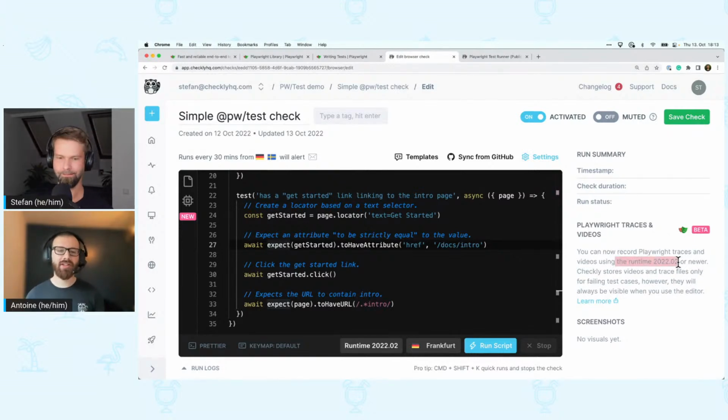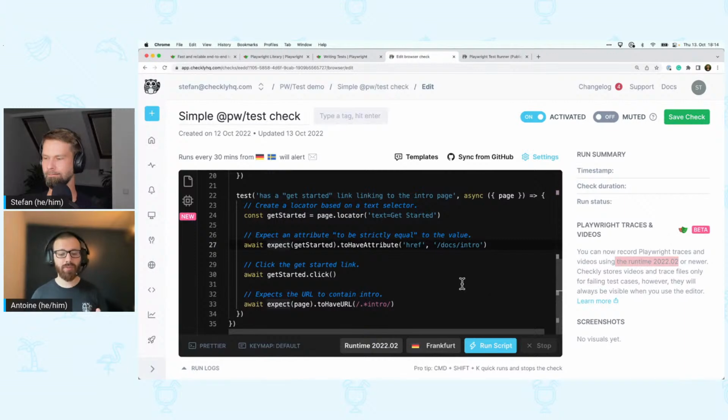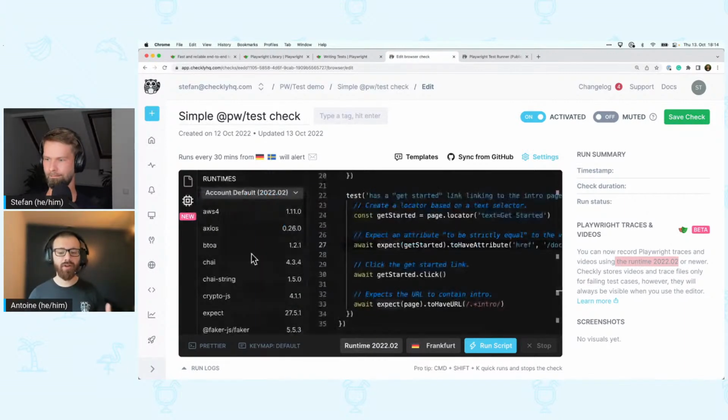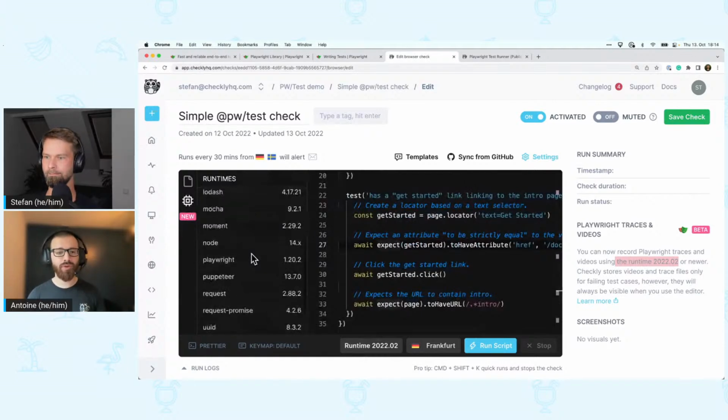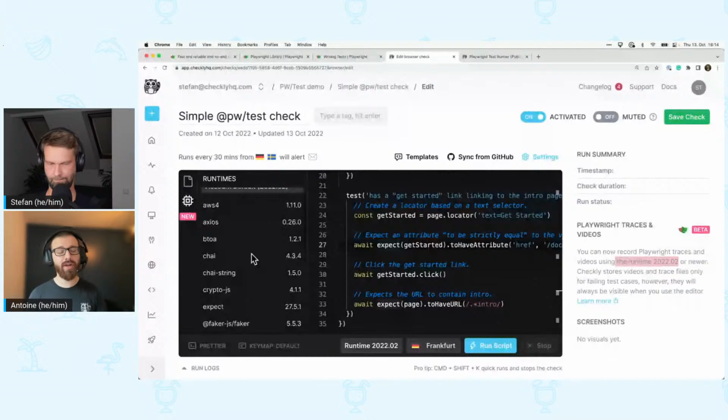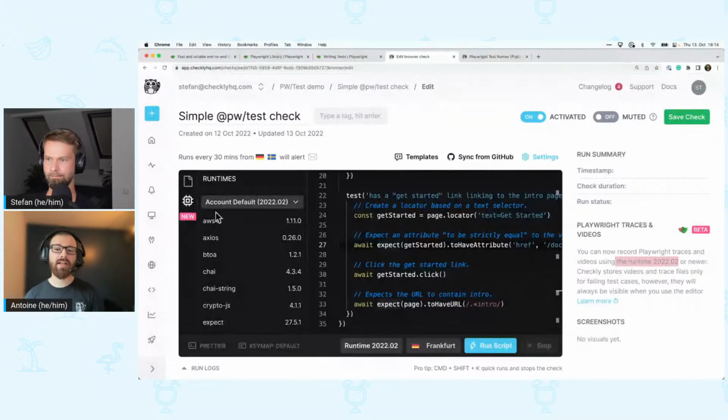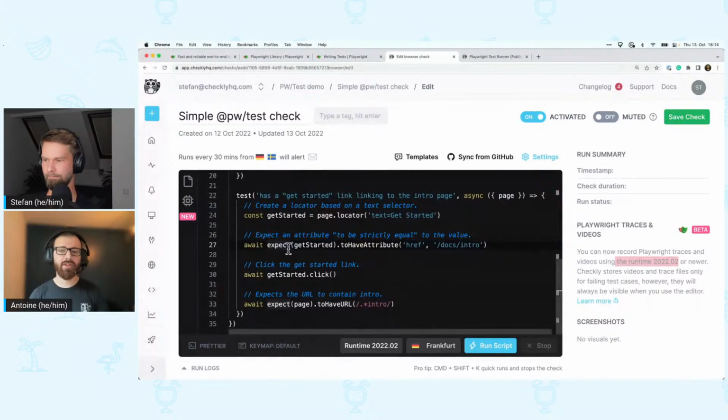Exactly. So at Checkly, we have what we call a runtime. It's basically an isolated environment running a special version of Node.js, a special version of Chromium, and a set of dependencies. So in order to add dependencies or bump the version of them, we don't want to break your checks, right? So we actually create new runtimes every time. That's why, for example, the Playwright Test library is available for our latest runtime, which is 2022.02. Cool. Yeah, that makes sense.